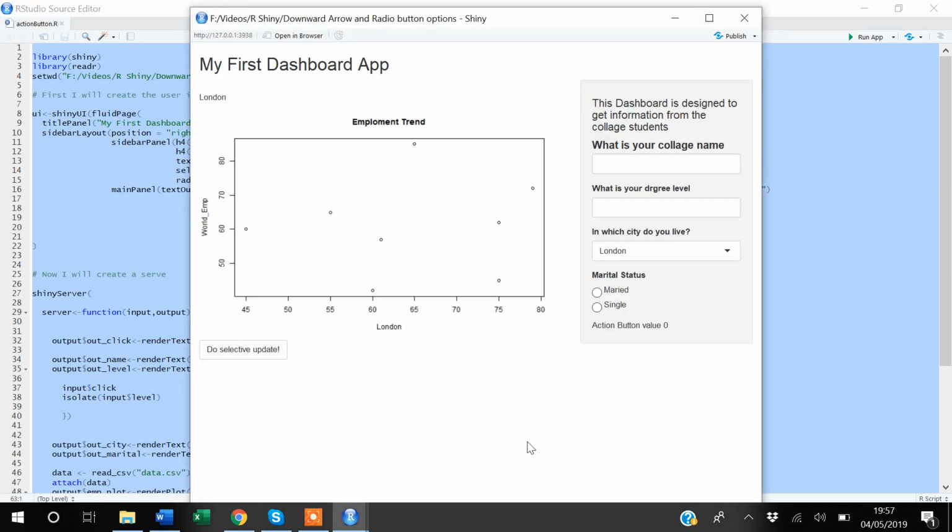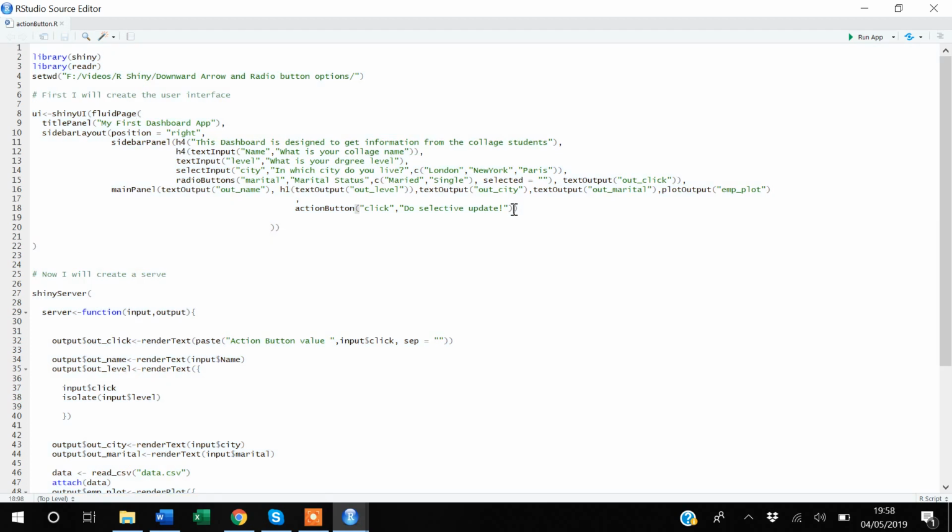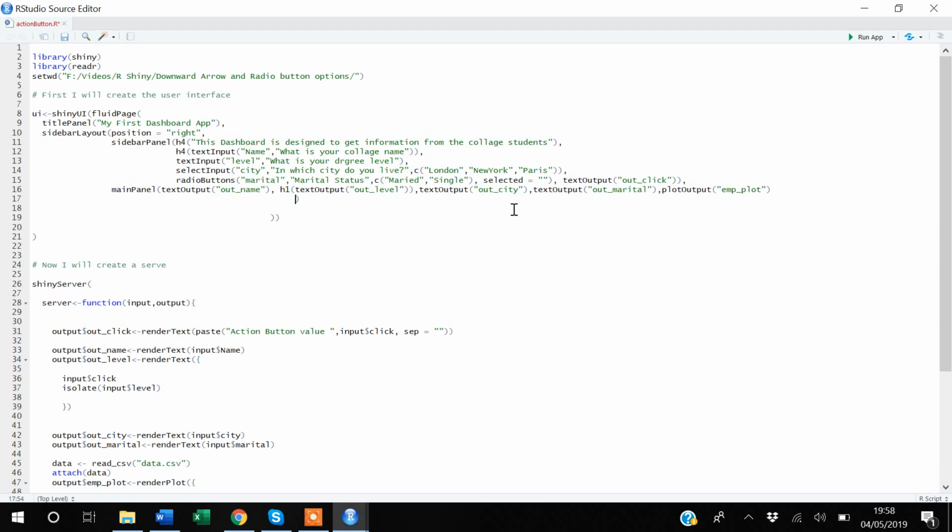So now you can see. Sorry, actually I have put my action button output in the sidebar panel, but I want this button to be there. So this is the thing that I want to do. Paste it there, Control X, and again I will go to the sidebar panel option and paste it there.